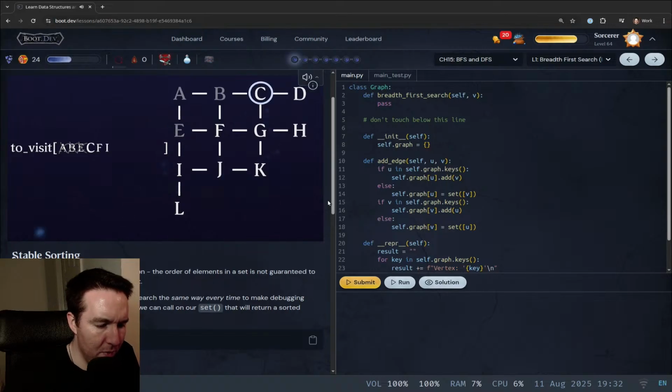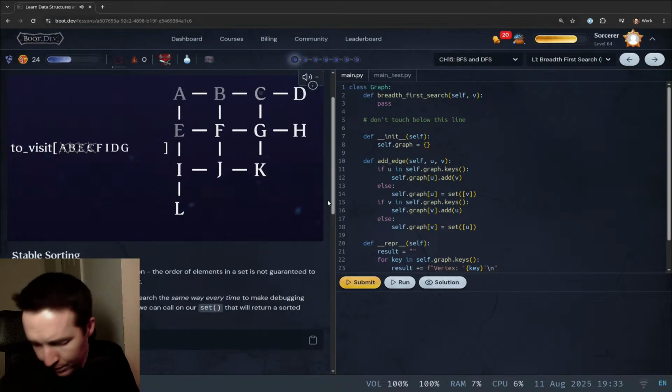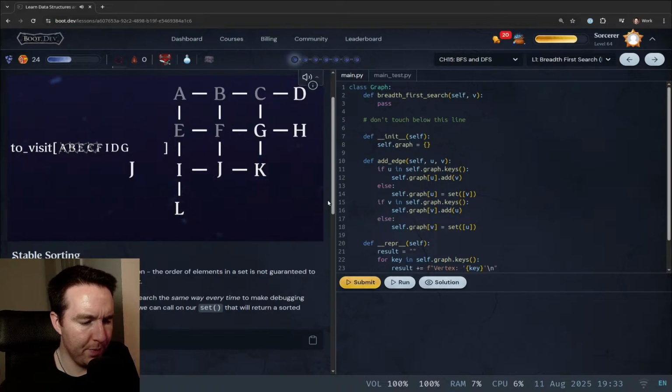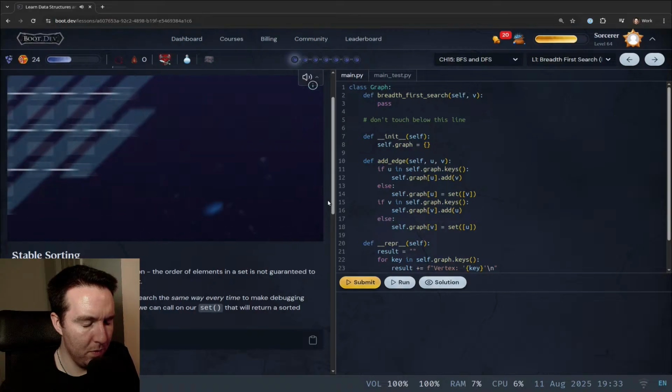Next, we visit C and add D and G. Then we visit F and add J. We visit I and add L. Then we visit D, which adds actually no new neighbors to our list. We visit G, which adds H and K. Next, we visit J, L, H, and K, none of which add new neighbors to our to-visit list, which means we've traversed the whole graph.